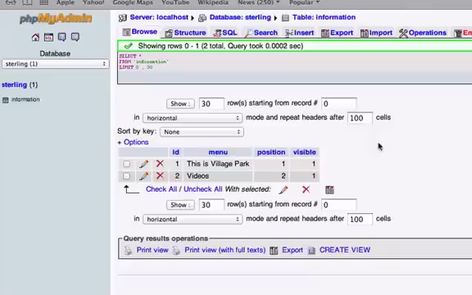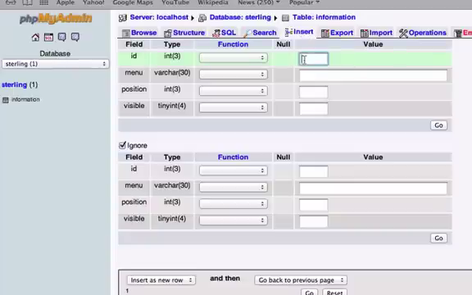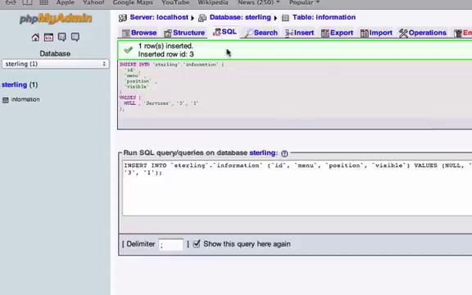So what I want to do is add one more row of information. I'm going to go back up here to insert. Again, we're going to leave that blank. And this I'm going to title services. And this is our third. And I want this to be visible as well. Okay, we got the check that it went through.